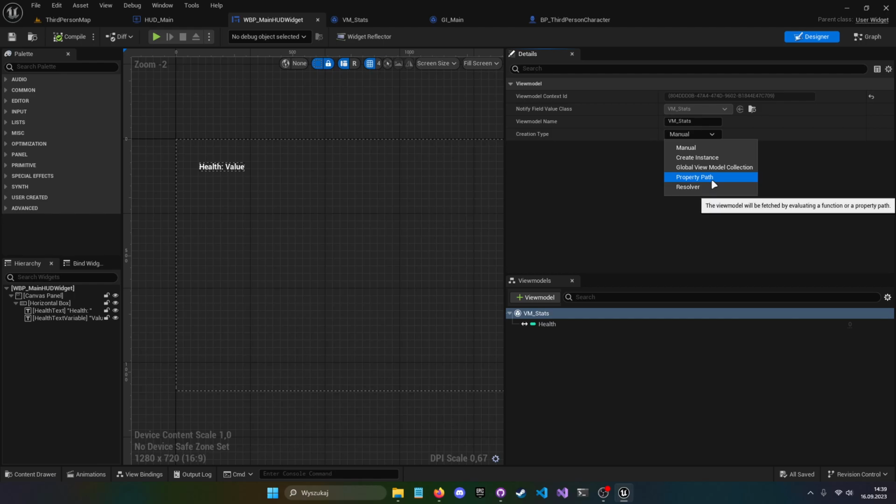And property path is kind of finicky. It's like using CMD a little bit, so I don't like it. I just used manual, first three, right? So what are they? Manual means that the view model is created, but the reference is not set. It's set to null, basically. And it means that the view model should be set later, when you want to use that view model.